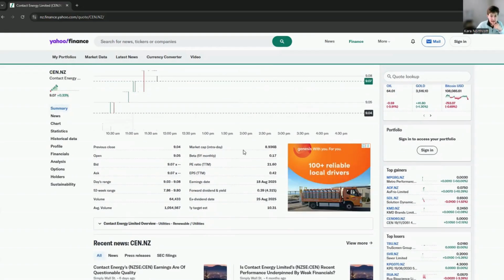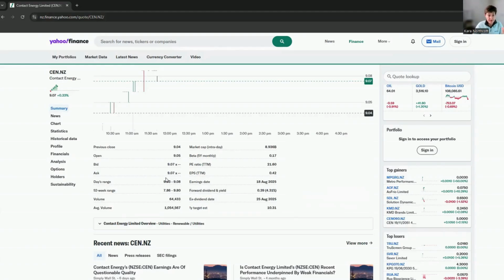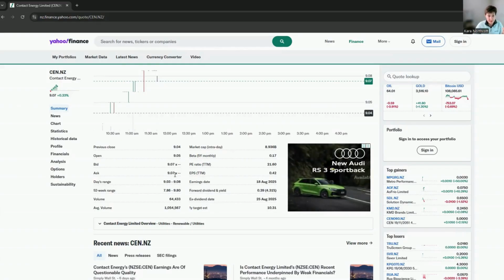Now, if I just keep scrolling down a little bit, you can see here it gives me information to say that the previous close for Contact Energy was $9.04. So that was Friday evening. It opened a cent above. You've then got the bid and the ask range. So they're obviously at the moment the same price. You've got the bid price, which is obviously what people are prepared to buy it for. And then the asking price is what people are prepared to sell that particular share for.